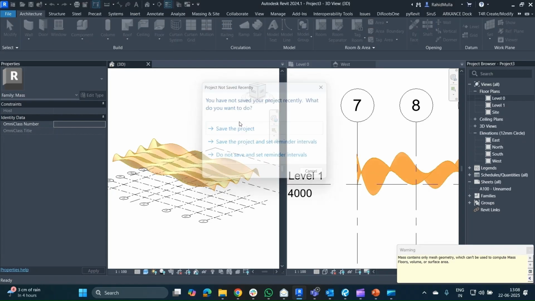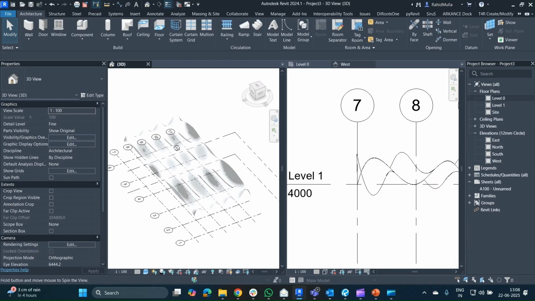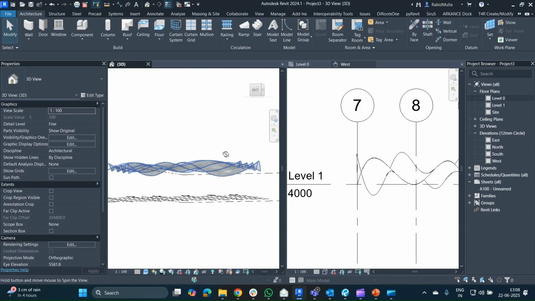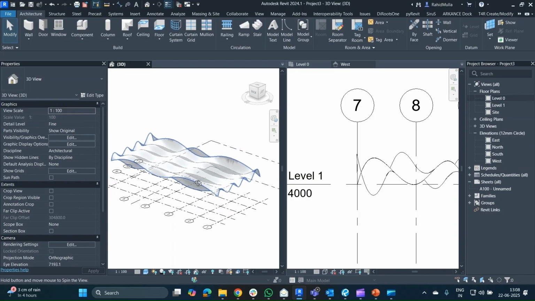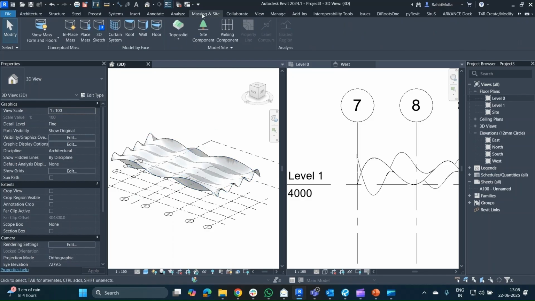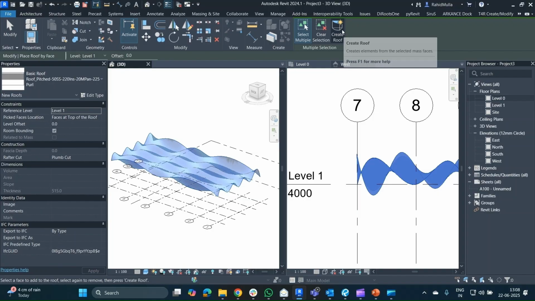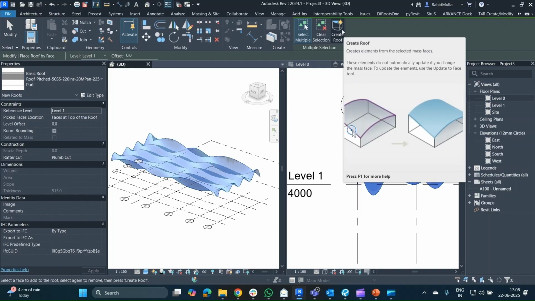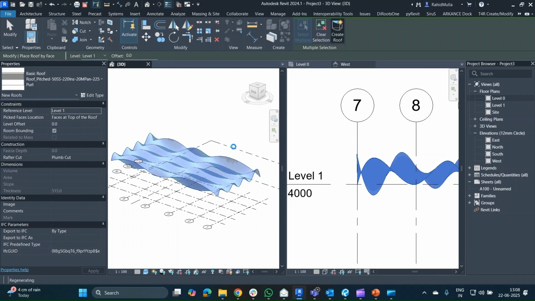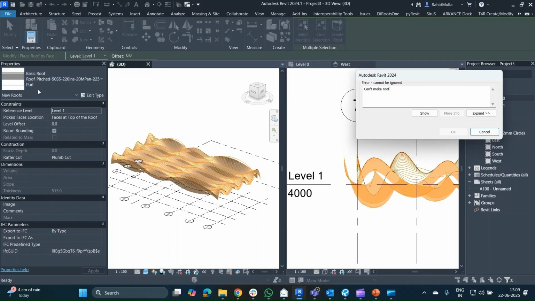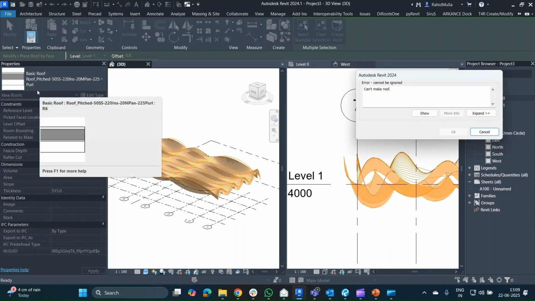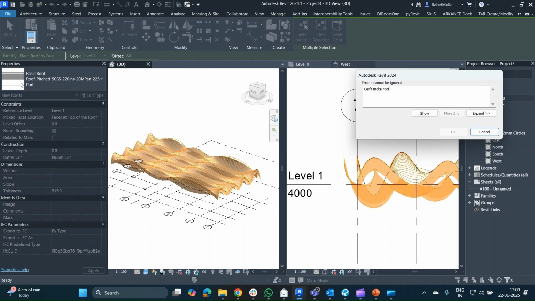Once we finish this mass, we will ask Revit to convert this mass into a roof. To do that, you will go to the massing panel and select the option roof by face. Once you click roof by face, you will go to the option which says create roof, and now our roof will take the thickness. Here it has given us an error that it can't create a roof with this geometry because there are multiple layers.